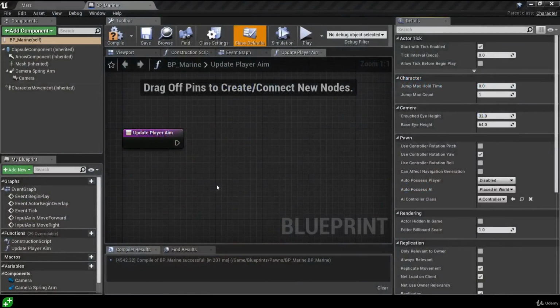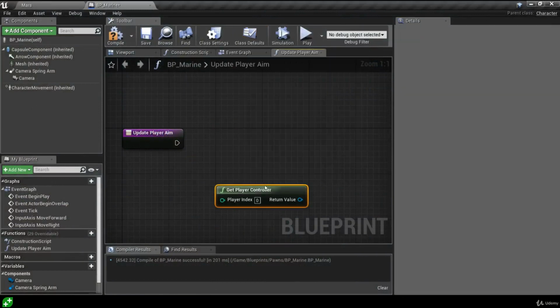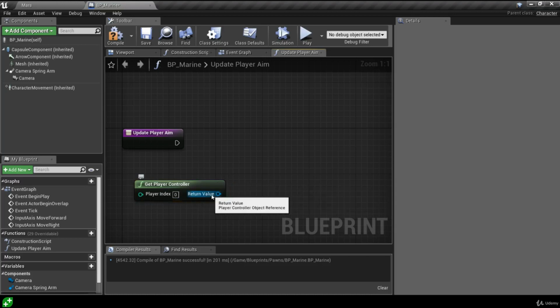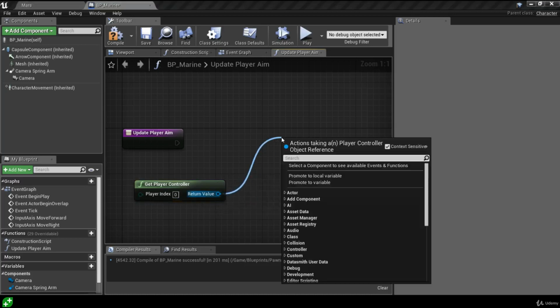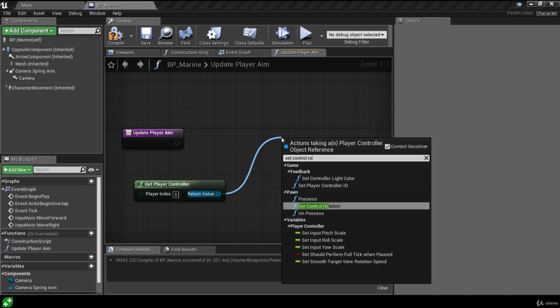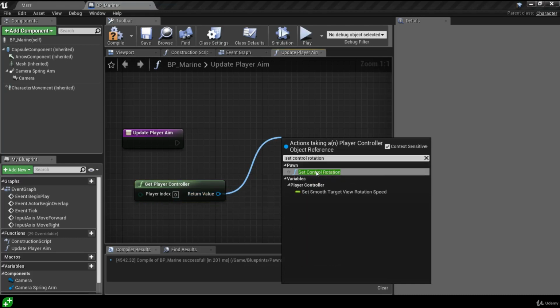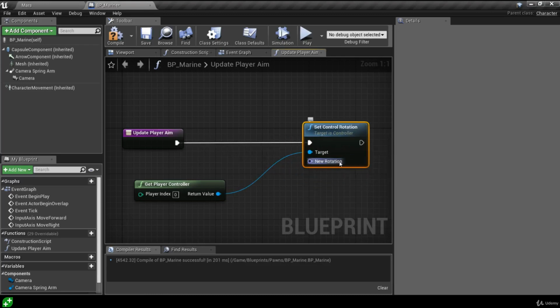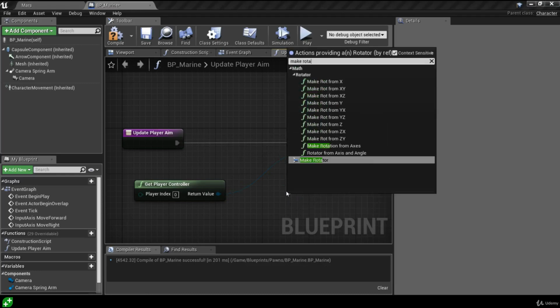So inside our update player aim function, we're going to get the player controller and we're going to set the control rotation of the player controller. To do this, we're going to drag out from the return value and call the set control rotation function. We're going to hook this up to the execution pin, and here we have a new rotation. So we have this rotator pin. We're going to drag this out and just type in make rotator.